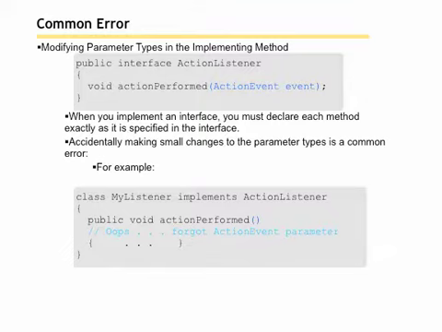So a common programming error is to modify the parameter types in the implementing method. With the interface ActionListener, it requires that you create a method called actionPerformed that returns void and accepts an ActionEvent as an argument. When you implement that interface, you must declare a method that is exactly as specified in the interface. So if you attempt to implement an actionPerformed method that does not accept a parameter, that will be an error.